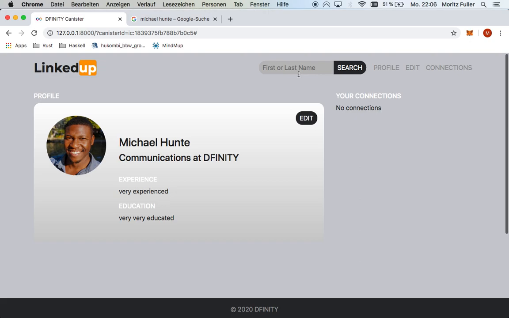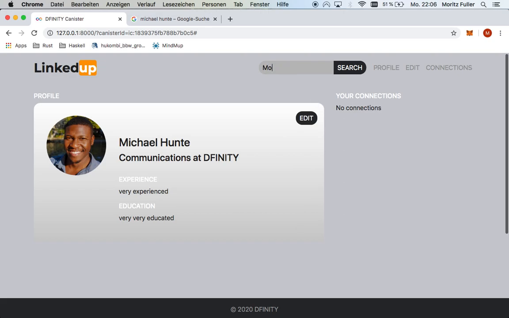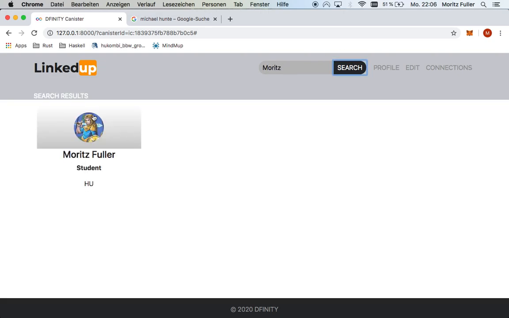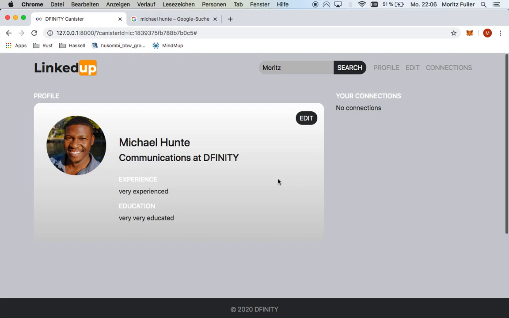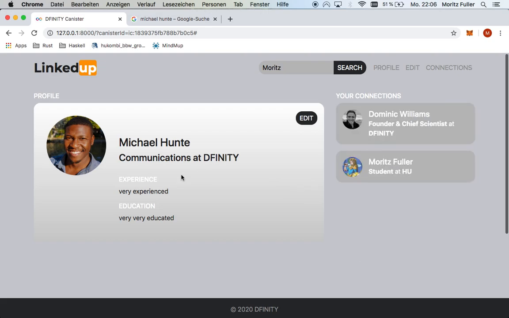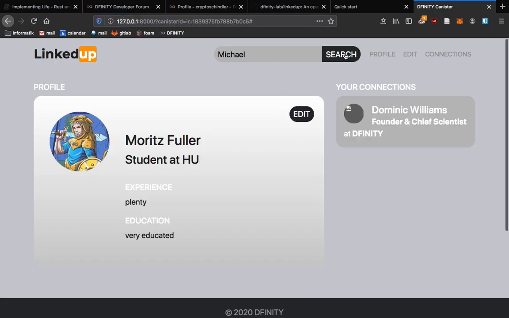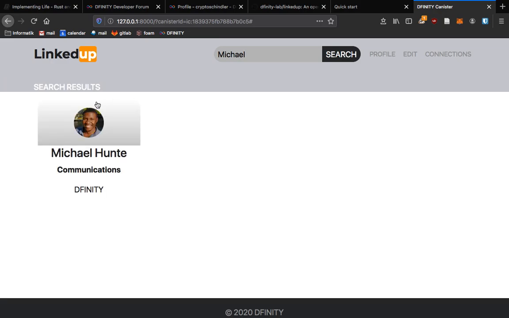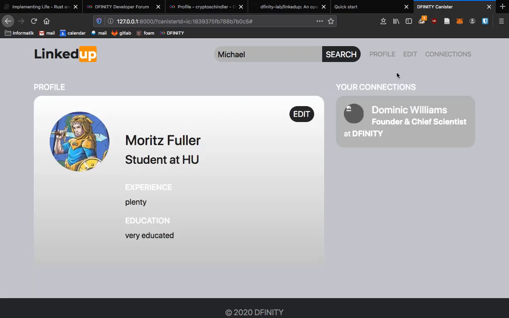And there he is. So what Michael can do is he can search for Dominic, which should lead to Dominic apparently, and he can connect with Dominic. What he can also do is search for Moritz, which brings up my profile, and he can connect with me. So now Michael has 2 connections, Dominic and Moritz. When I go back to my profile, I'm still not connected with anyone, but I will now, no, I connected with Dominic, I forgot. I will now also connect with Michael.